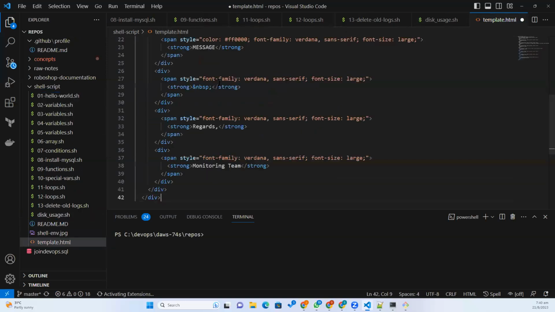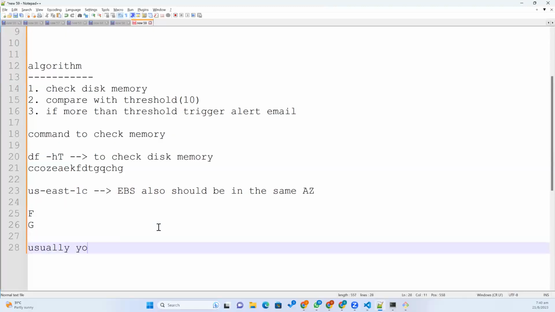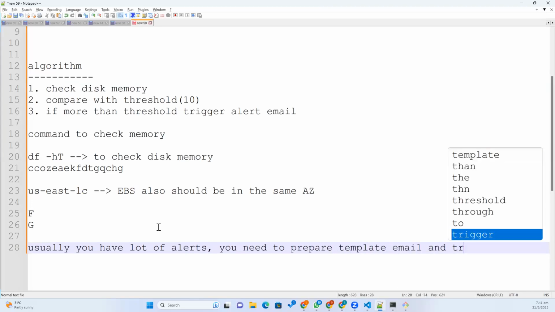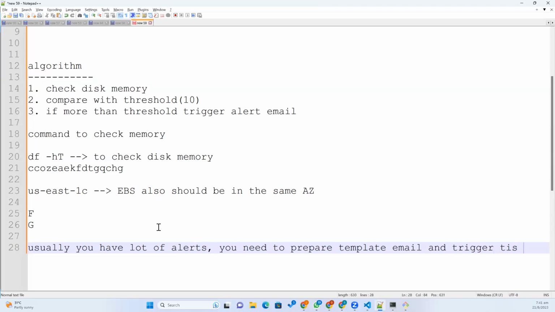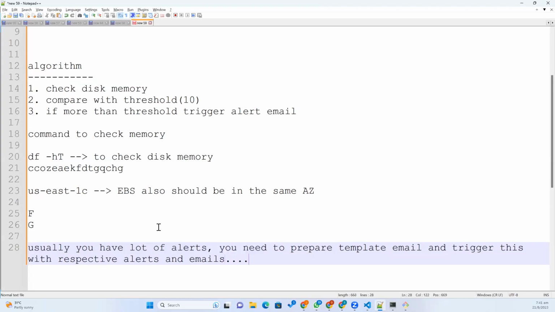Template.html. So why I am doing it like this is, usually you have a lot of alerts. You need to prepare a template email and trigger it with the respective alerts and email messages. So that is why I'm making it a template. So templating is a universal concept.